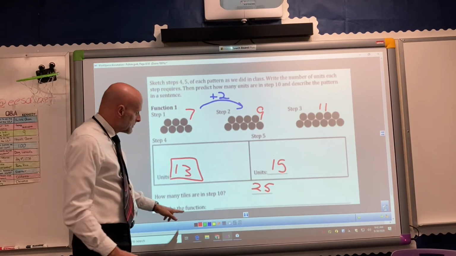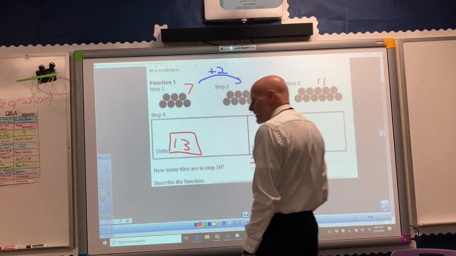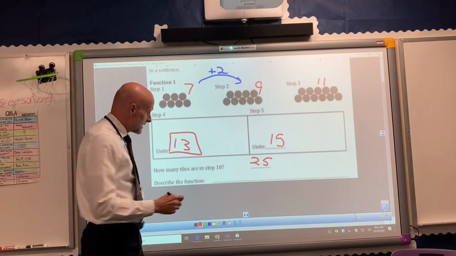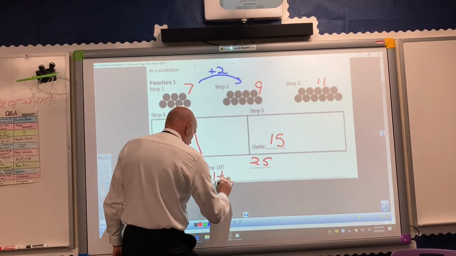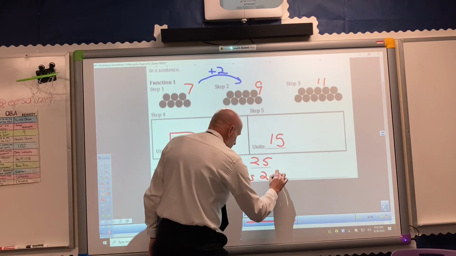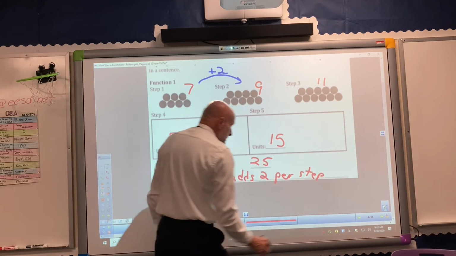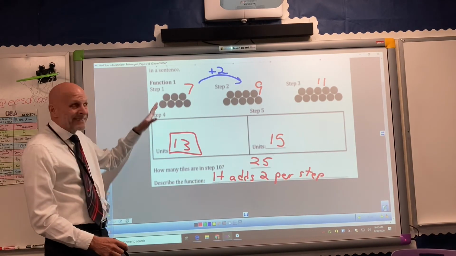And then lastly, at the bottom it says, describe the function. So on this one, I would say it's adding 2 every time. It adds 2 per step. But it started at 7.